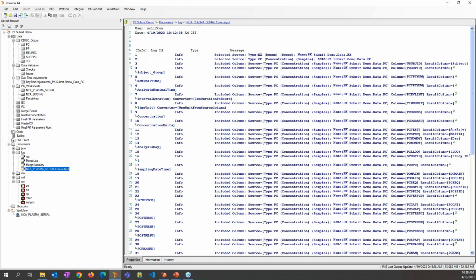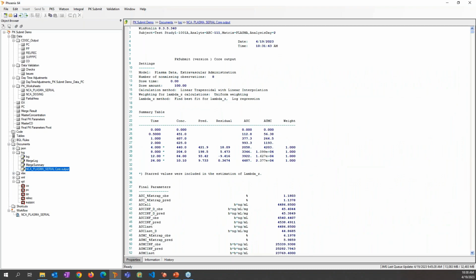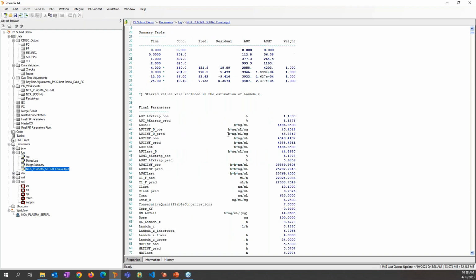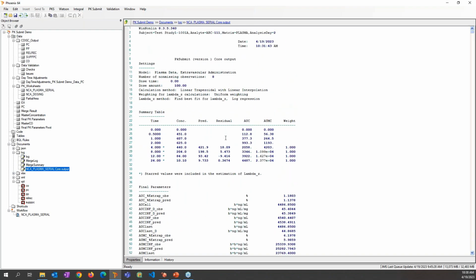And then we also generate a core output that is similar to the one generated from the NCA object, but this one captures the units. Because in some cases you might have data that has two different analytes with multiple types of units. So we added this so that could be captured for the customer in case they need that for their reports.